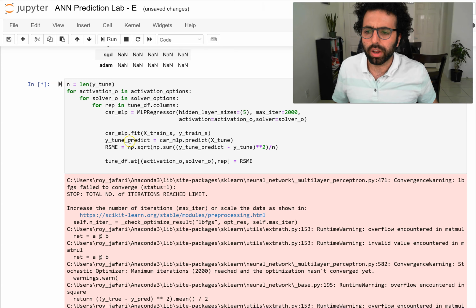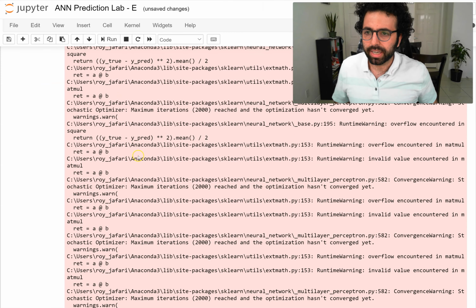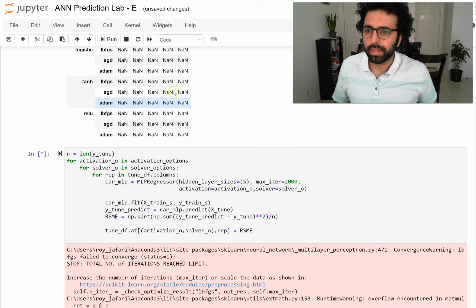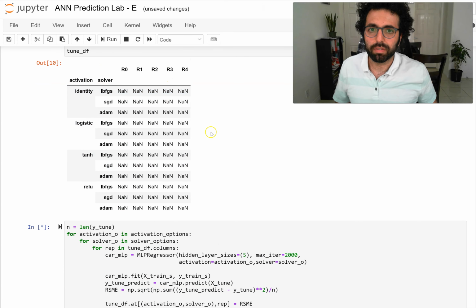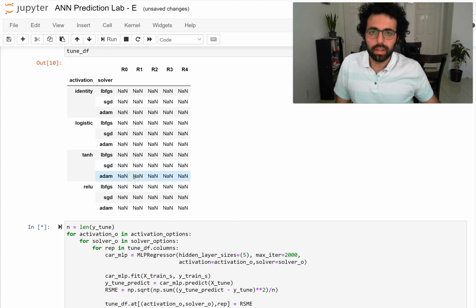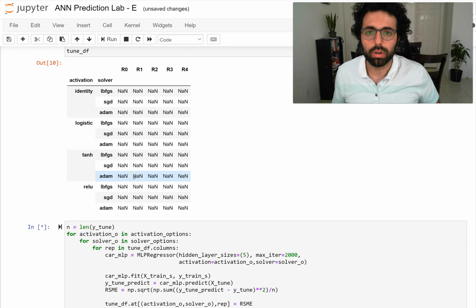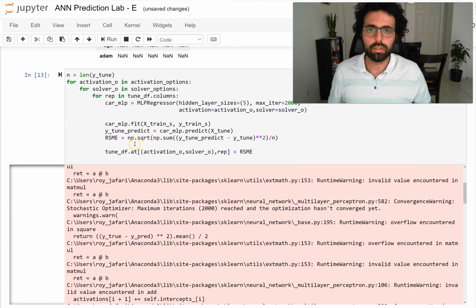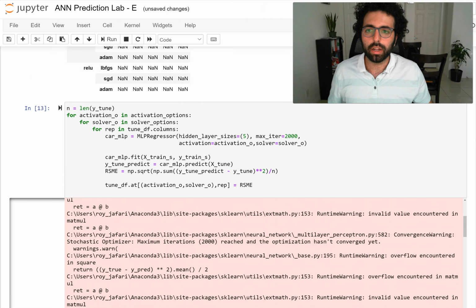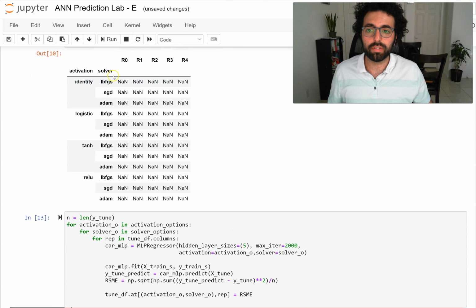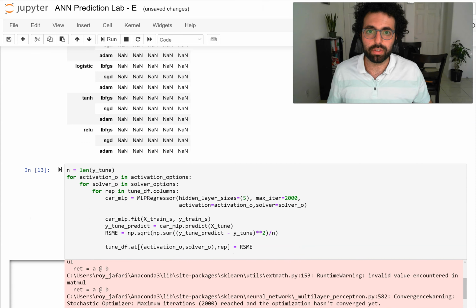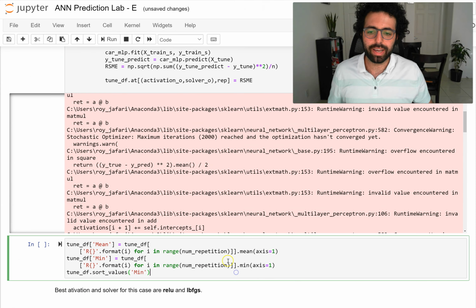So once this is run, which should be any second now, we will be able to look at the finished version of this table, and it can help us figure out what tuning parameter is going to be best in this case. All right, so this is finally done. Now we can take a look at the finished version of this placeholder, which has all the performances of these combinations. I've also included the mean and the minimum of all of the repetitions for these combinations of activation and solver.